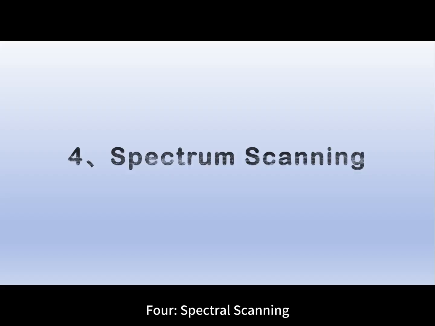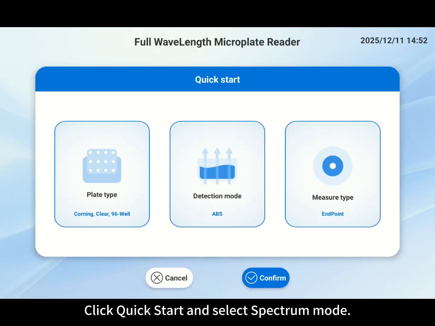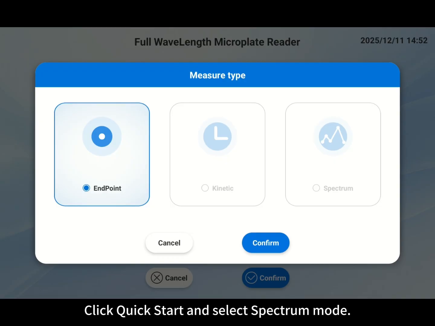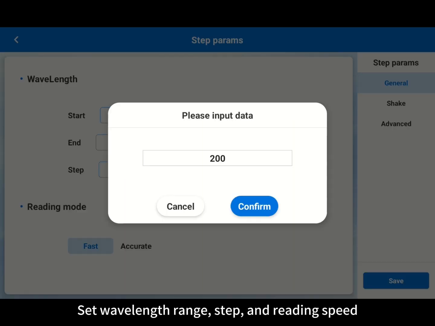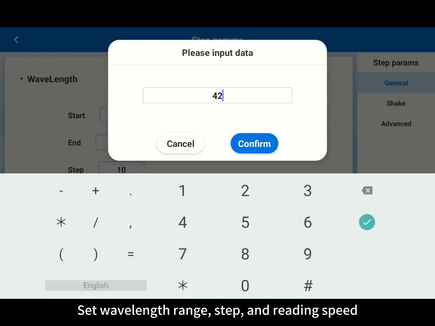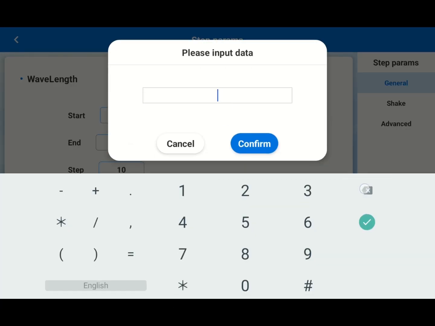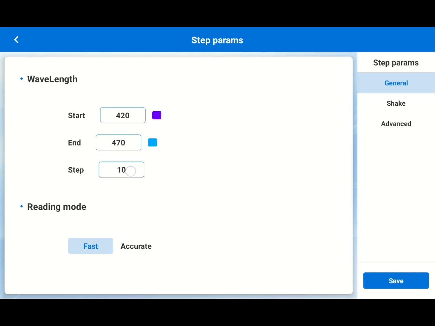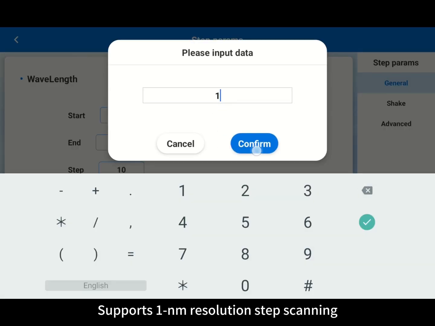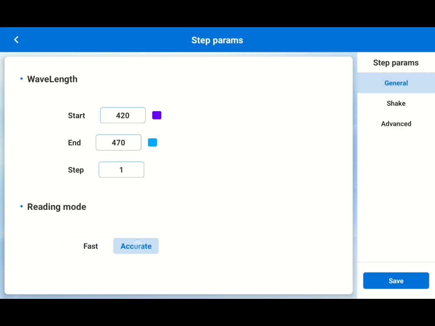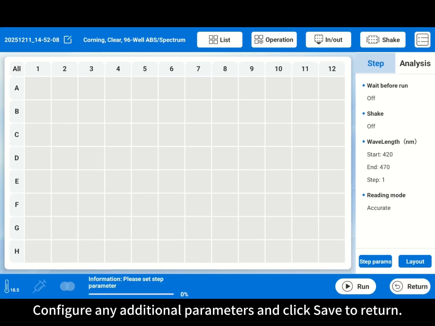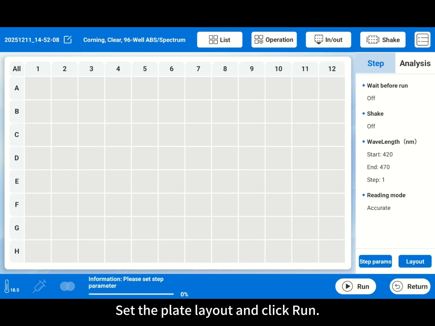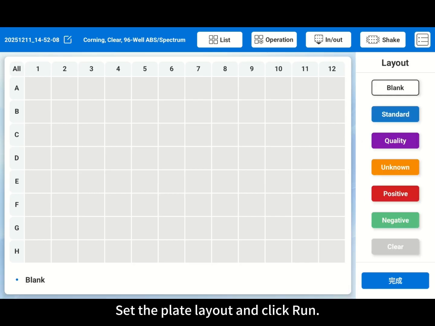4. Spectral scanning. Click Quick Start and select Spectrum mode. Click Step Parameters. Set wavelength range, step, and reading speed. Supports 1 nm resolution step scaling. Configure any additional parameters and click Save to return. Set the plate layout and click Run.